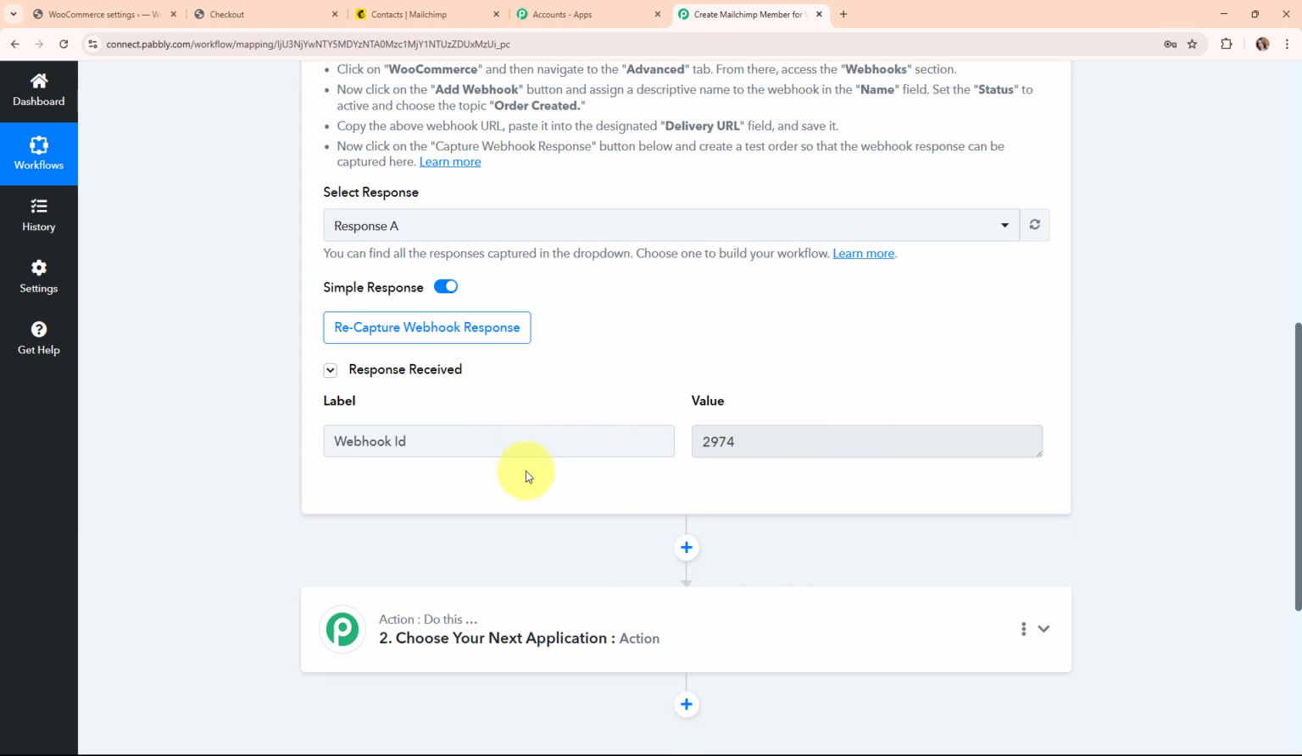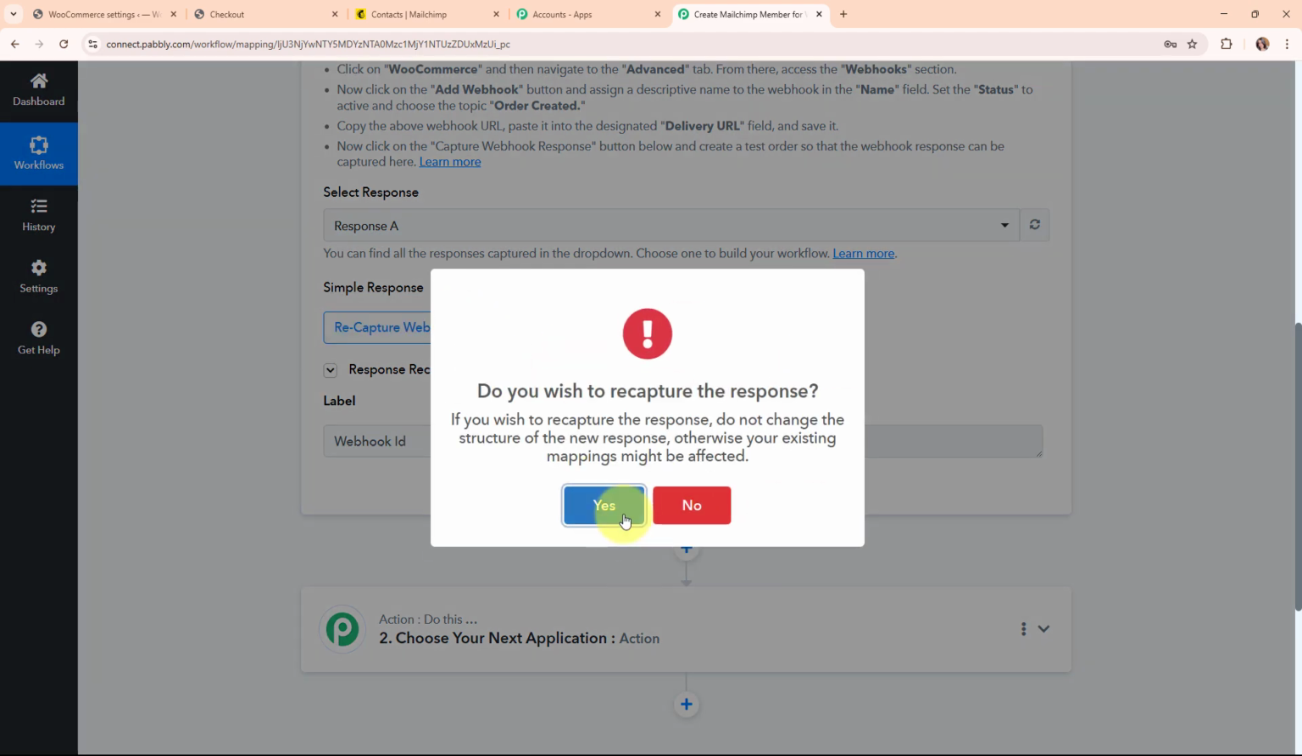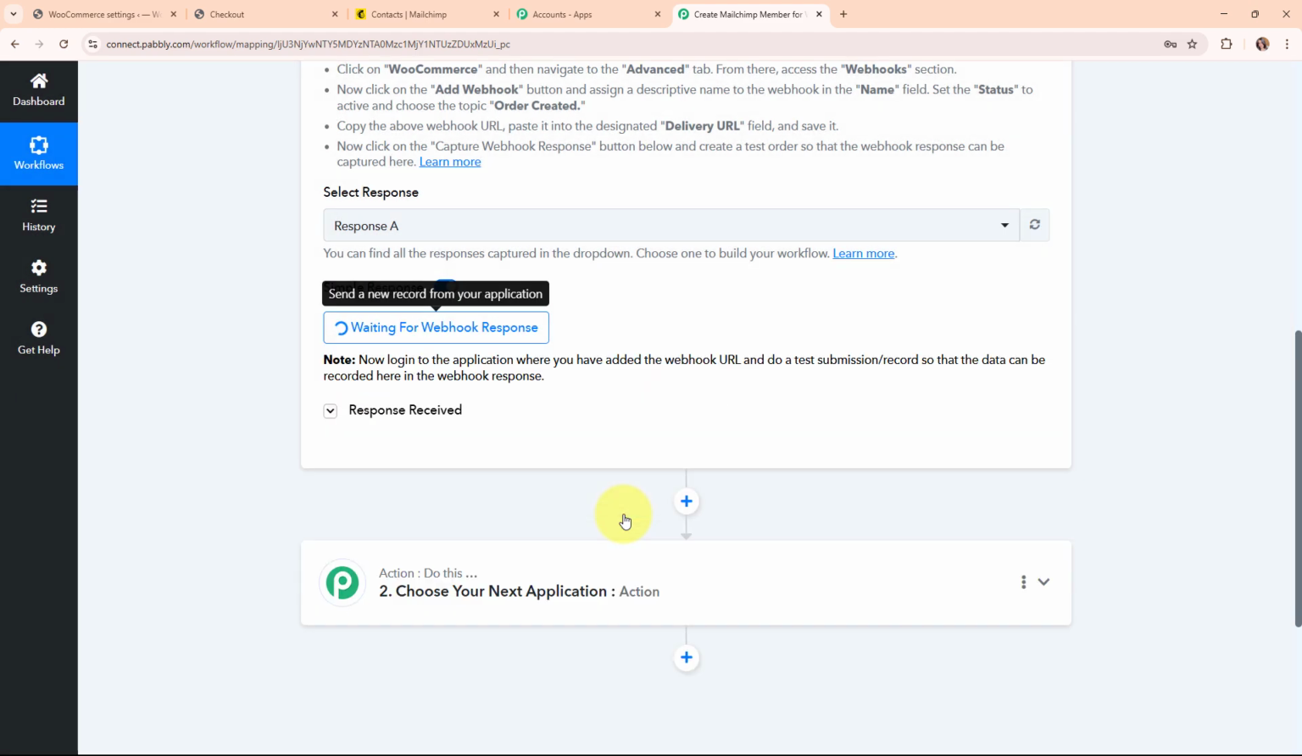So now here you can see we have captured a response over here, that is webhook ID. That means we have successfully set up a webhook. So now we are going to click on this recapture webhook response, and then I'm going to click on this yes. And now here you can see it is waiting for webhook response. That means to receive a webhook response, we need to do a test submission.